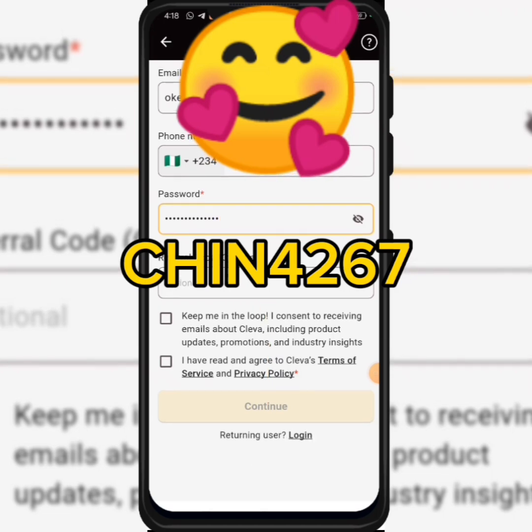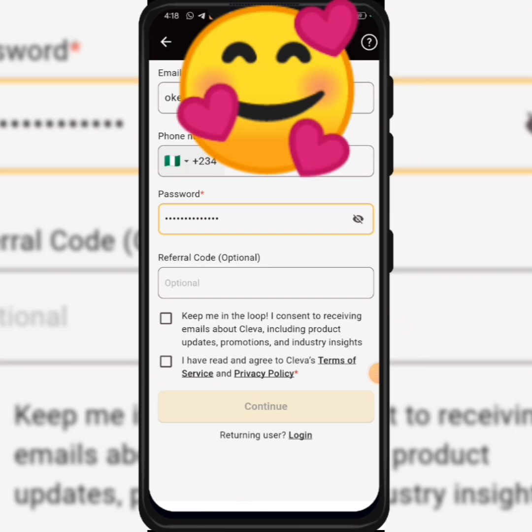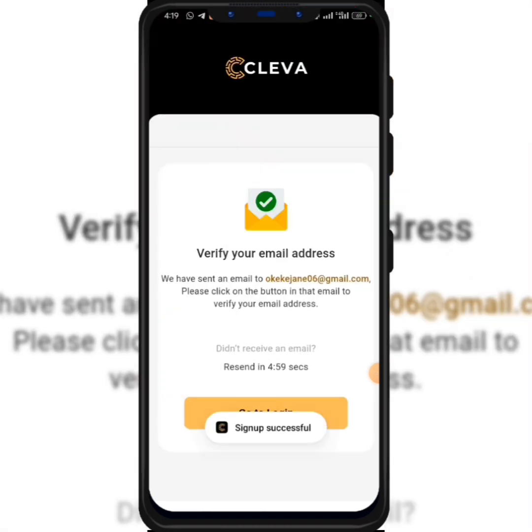Then you click on "I've read and agreed to Clever conditions." Then if you want to be receiving emails from them, you can also tick the first box. So I'm just going to tick the second one and we continue. Or let me tick the two of them. We can continue. So it says verify your email address.